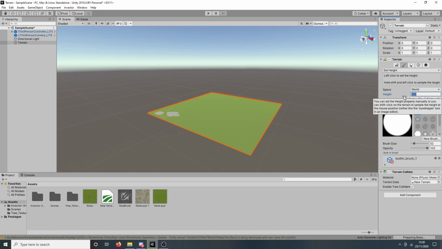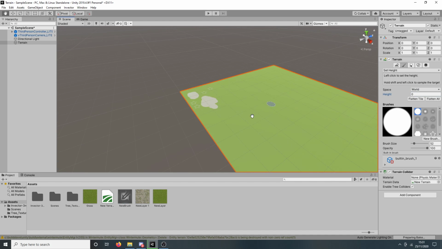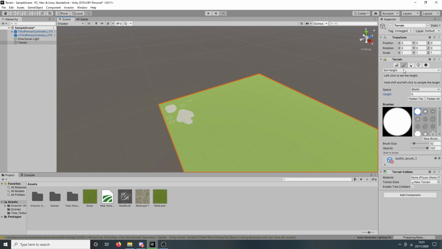Maybe not. Maybe it's 1512. Yeah, I think it's 1512 across and across as well, not 256. Yeah, so that's most of the tools for this. Does anyone have any other questions about these tools?